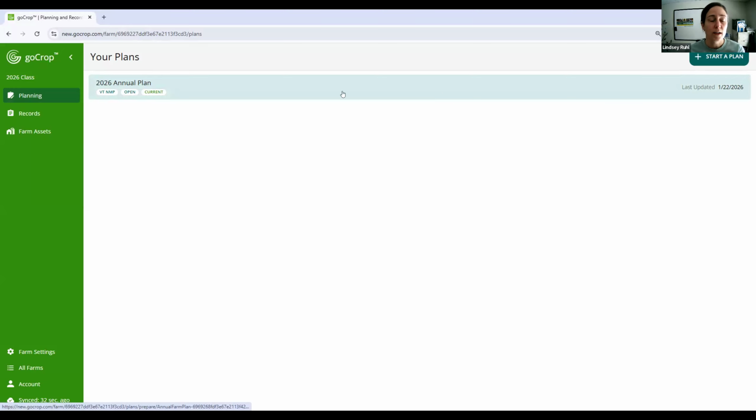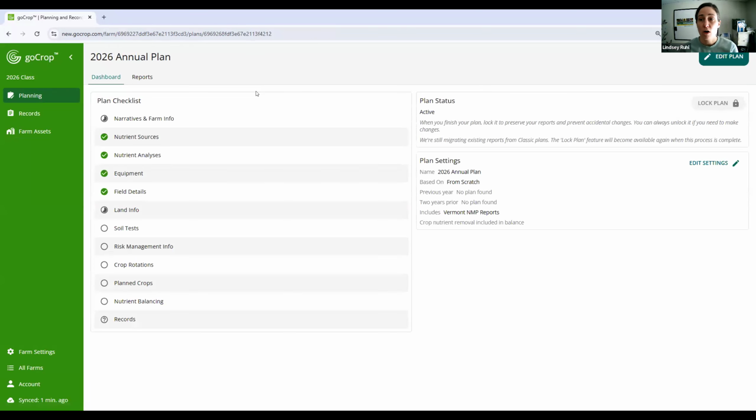Now we've entered into a plan, we have these three categories on the left: planning, records, and farm assets. We know we're in planning because it's in dark green, and we're going to stick in planning today. Once we click on our annual plan and we know it's ready to click on because it turns from gray to light blue, then we see our landing page for our plan.